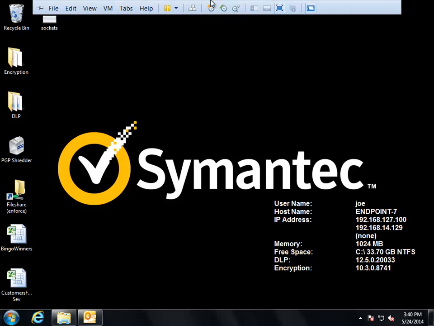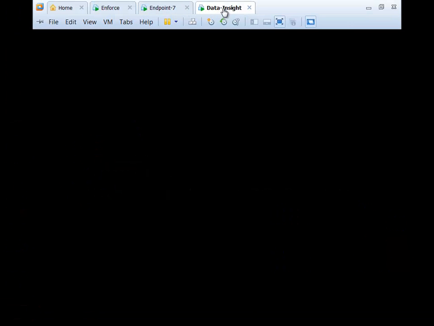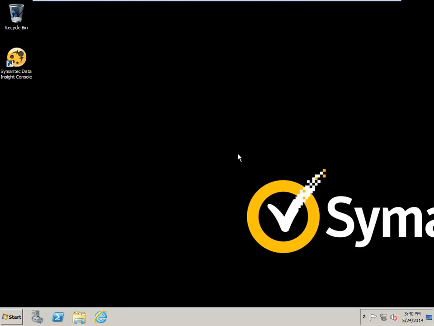The third VM is the Data Insight VM. And this one we won't be looking at that much during the demo, really not at all. But this is the VM that's running the Data Insight data governance solution that I talked about earlier and that we'll hear more details about later.